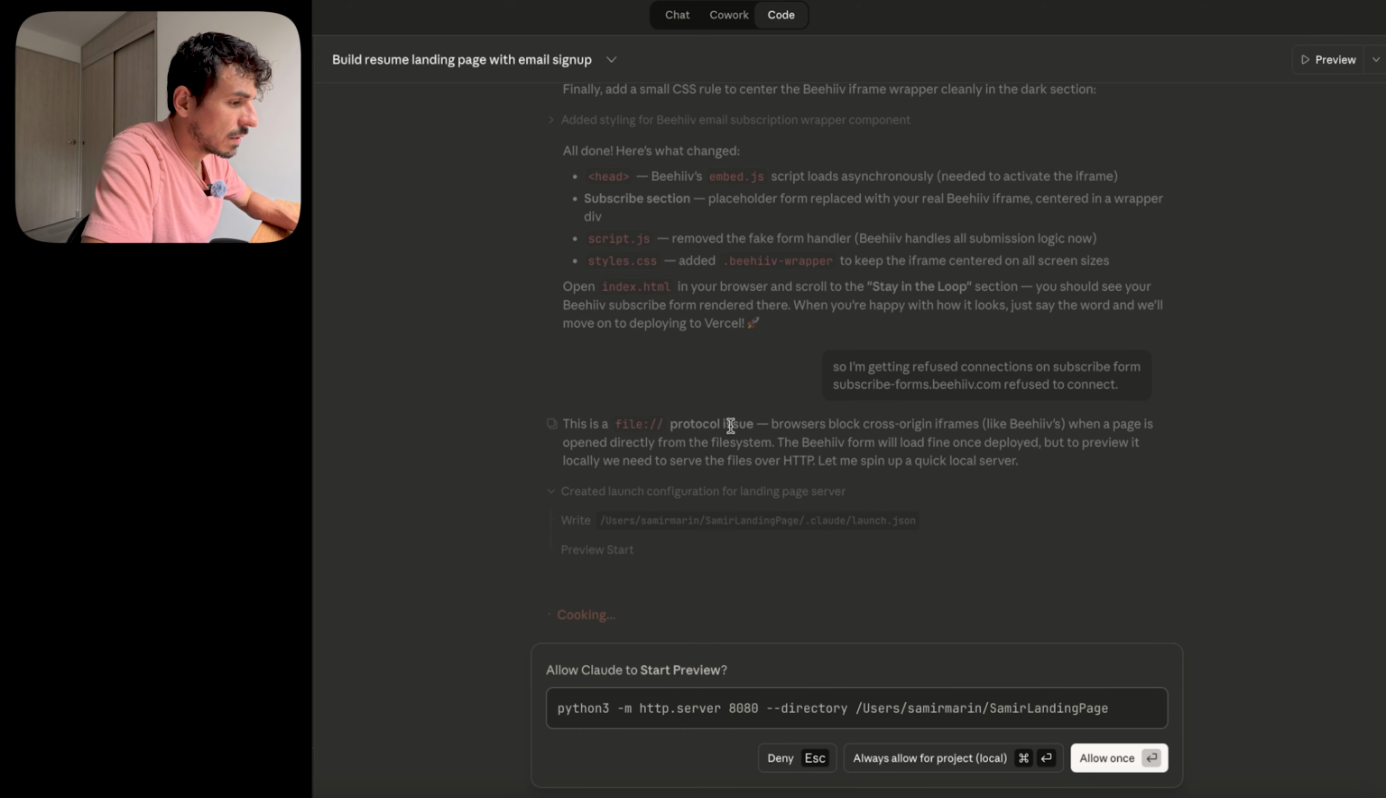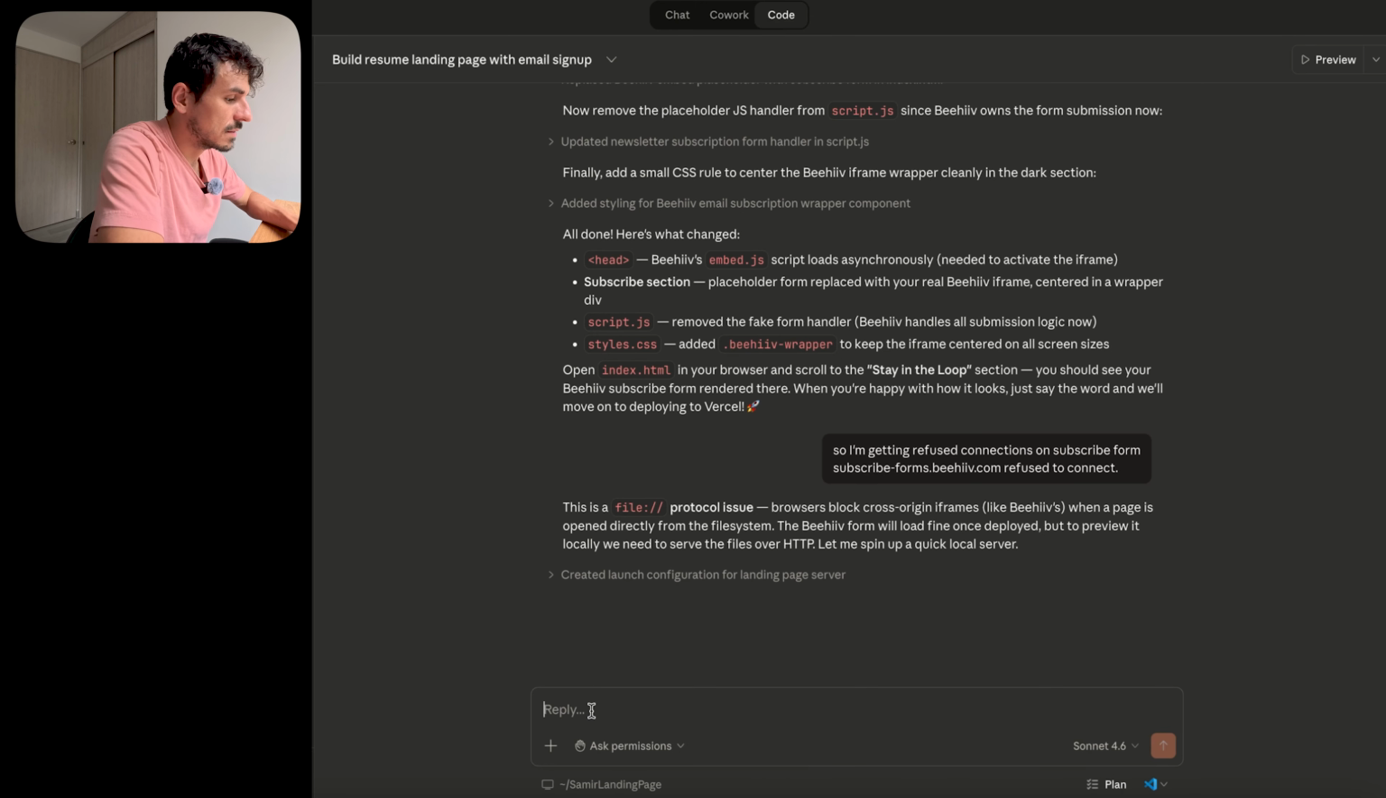Oh, it wants to spin up a quick local server. I'm not going to do that. I'm actually just going to deploy it to not mess with that right now. And then we will see if it works when we deploy it. It should, according to Claude Code, but I don't really want to run a local server right now just to test this out. So I'm going to deny that. I'm going to say, no, it's okay. Don't need to preview it when running locally. Let's remove the launch.